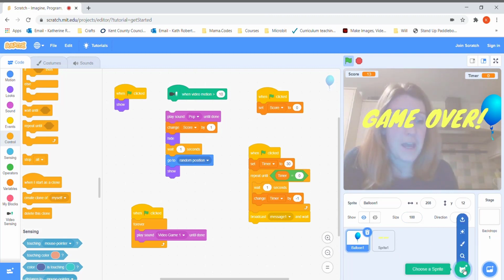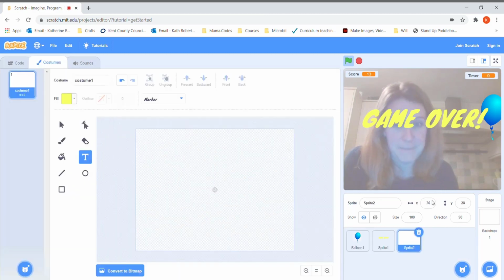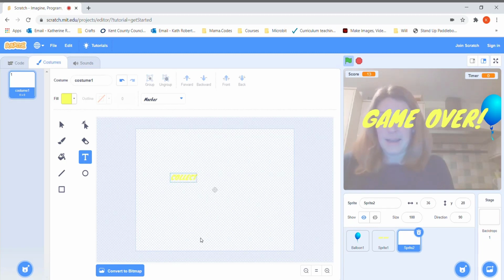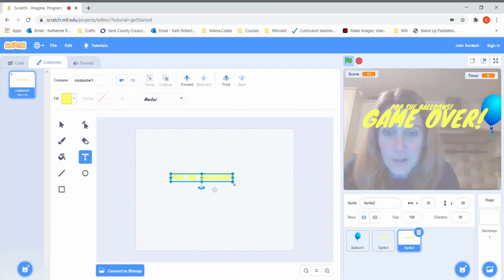So I'm going to create one more sprite by painting using the same text. This time I'm going to say collect, or let's say pop the balloons. Okay, I need to try and make that a bit bigger. Oh, not that big.